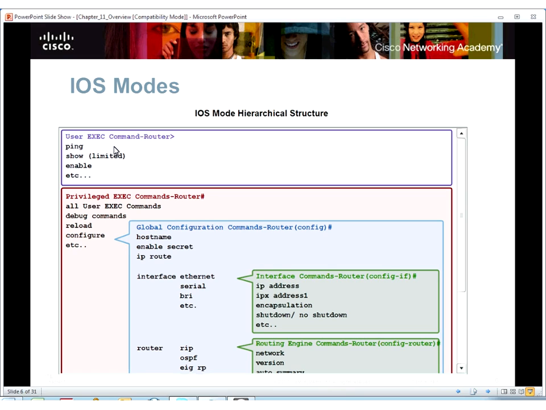Same thing happens here. You move from user exec command mode on the router to privileged exec, and you'll see that the prompt will change, just like your prompt changes in Linux when you switch users. It goes from just a greater than sign to the pound symbol, and there in privileged exec mode, you can configure the router. You can do all the commands. You have sort of superuser rights there. So you can debug, you can reload, you can configure, everything.